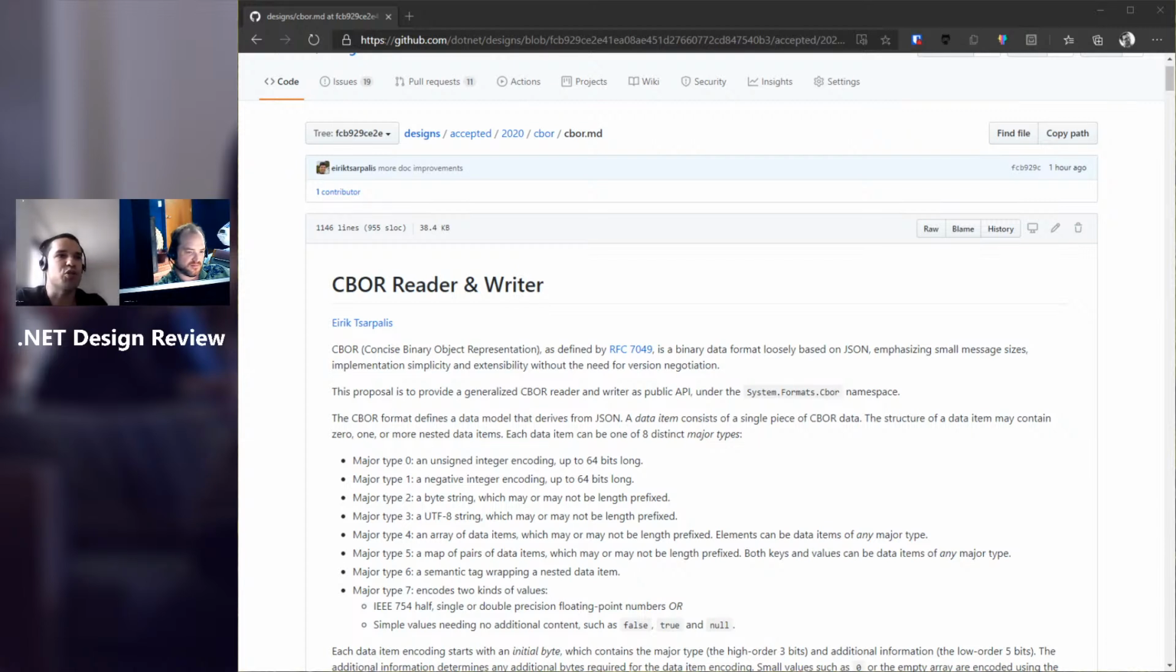And finally, there's major type 7, which actually contains 2 kinds of values. Basic floating point numbers, which can be half, single, or double precision, or they can be any one of byte-sized simple values that require no additional content, such as false, true, and null. And these can be extended via a simple value registry as defined in the spec. Are there any questions so far?